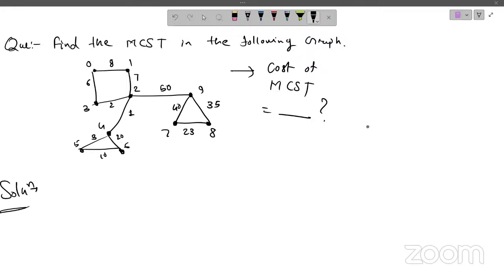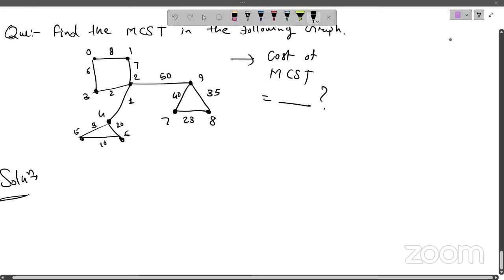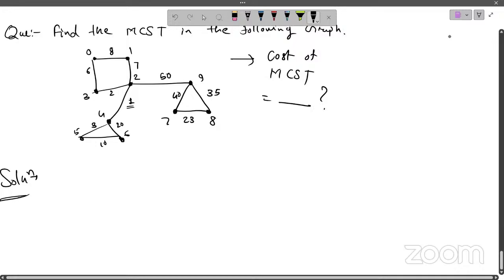Okay, so the basic process is you can use any of the algorithms. So first, we'll select the minimum cost edge. In our graph, the minimum cost edge will be this one, right? There is no other edge which has minimum cost, right? So select this edge. We'll append it, and this will cover our vertices 4 and 2.